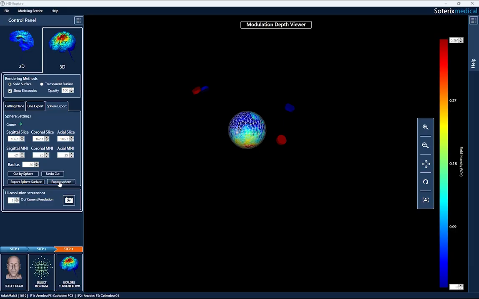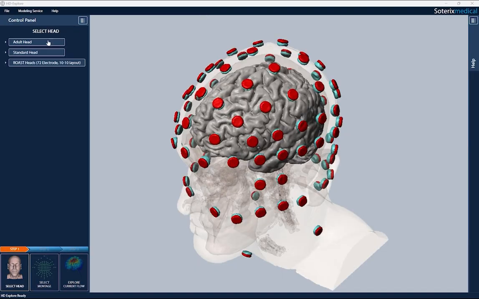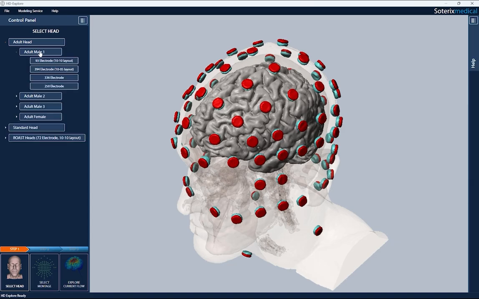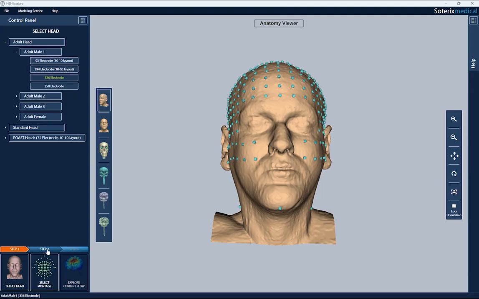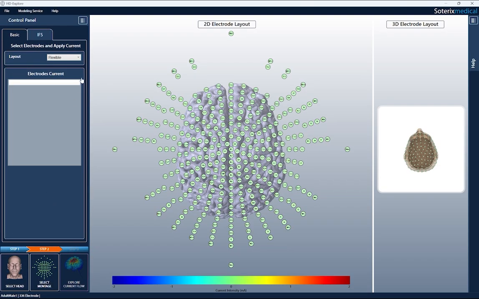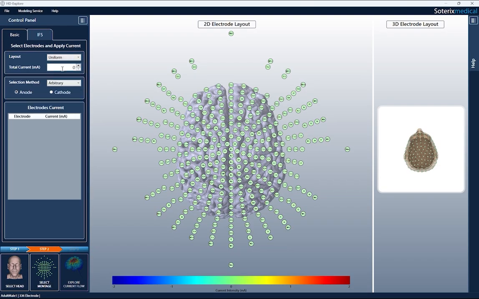Let's go through one more example. Going back to step 1, let's select Adult Male 1, but the 336 electrode density option this time. For step 2, let's select Uniform. Then select the total current you want to use across all electrodes. In this case, let's choose 1.5 milliamps and choose Pad Configuration in the selection method.